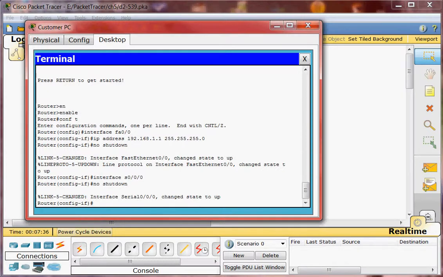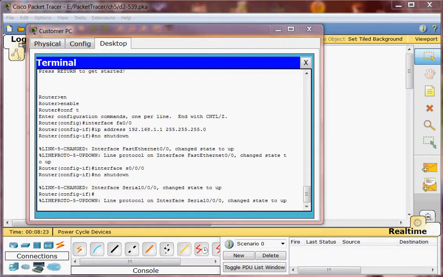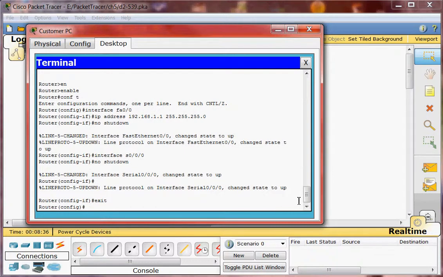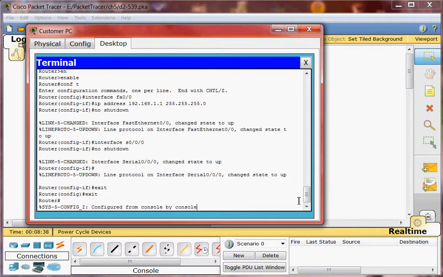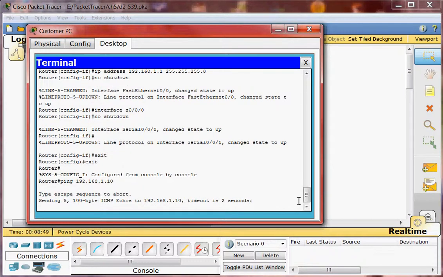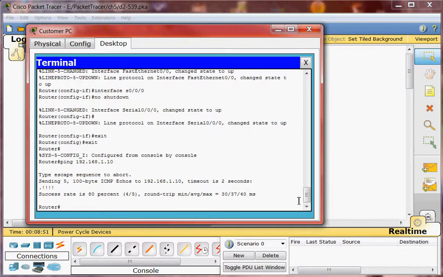Okay, the next thing we want to do is test to see if we can ping the TFTP server. So I'm just going to ping that server. So ping 192.168.1.10. So the success rate was 80%, so we know that we now have connectivity back to that server.